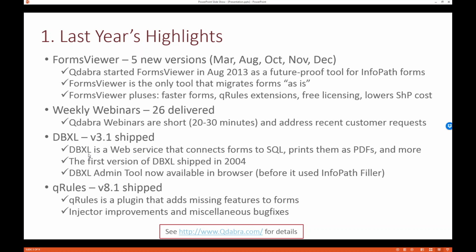But the main goal here is to map your XML data to SQL, and it was the first accelerator that we built back in 2004. It has been widely adopted by all kinds of companies, including Microsoft and Intel and others. And we're continuing to do updates. I'll talk more about how we integrate with other tools and products in a moment. And we shipped QRules. So we shipped a QRules version that has improvements to the injector and bug fixes. It's not a huge change to QRules.